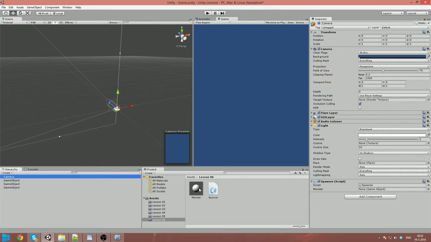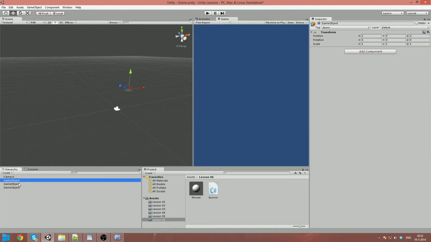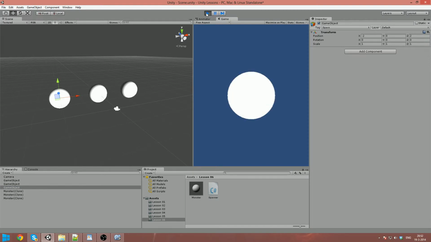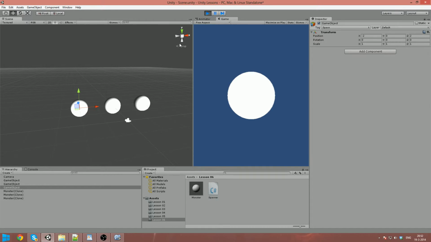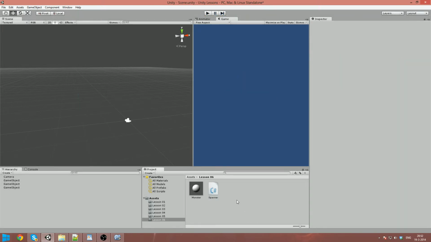So the only thing we have to do now is drag our monster object here. And if we start, it should spawn 3 orbs immediately on those 3 positions. So let's see. There we go. Got 3 orbs, all spawned. And that's actually it for the spawner script.